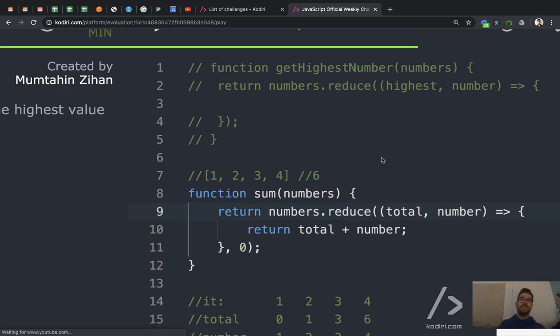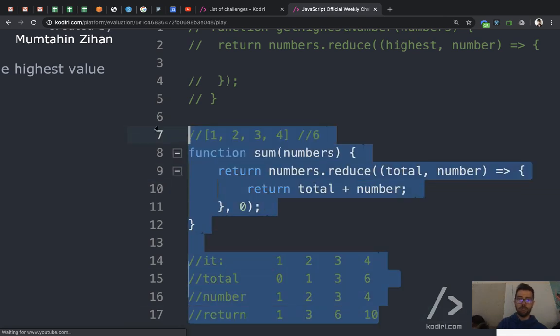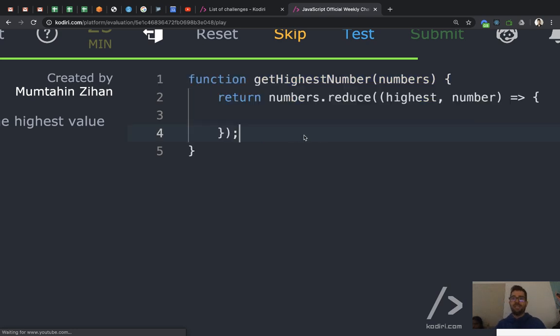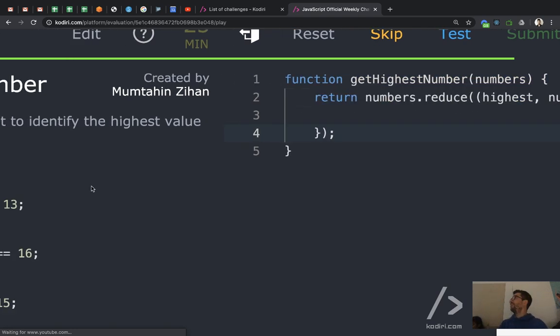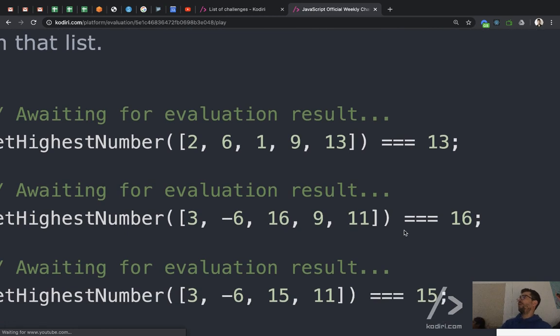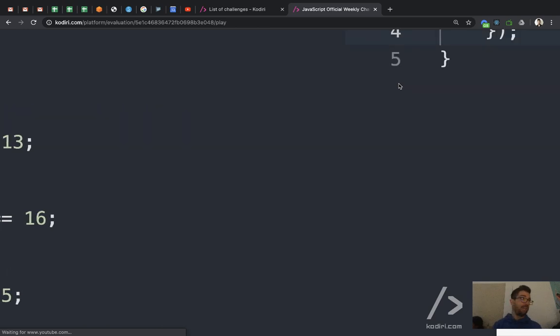But in this example, we want to build something different. We don't want to add multiple values. We want to find the highest value in a list. Does that make sense? We want to find the highest number. From a human point of view, it takes milliseconds to grasp what the problem is, right? 3, minus 6, 16, 9, 11, the highest number is 16, right? Easy. But technically speaking, let's find out how to solve the problem.